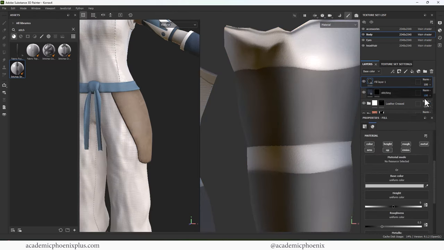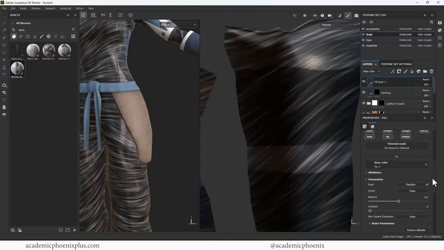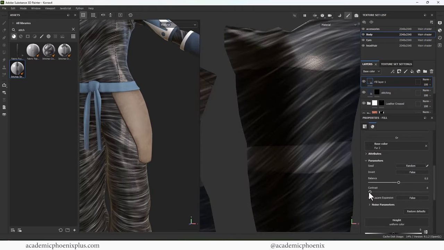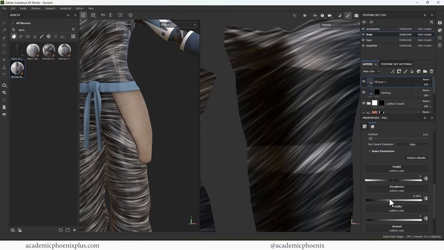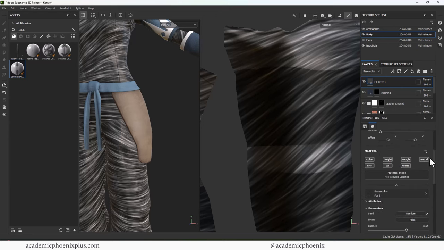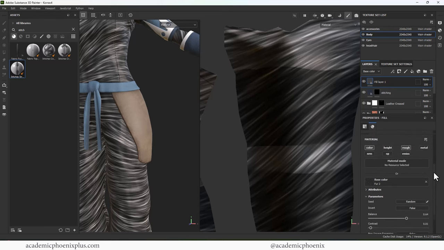So I'm gonna add a new fill. I'm gonna click on the base color, type in fur, and maybe use one of these as a base. I can increase the contrast if I want to. I can work on the balance if I want to. And I'm gonna increase the roughness, and I actually don't need a lot of these. Emission, normal, metal, all that stuff. I don't really, even height, I don't need. So that kind of gives me a base.